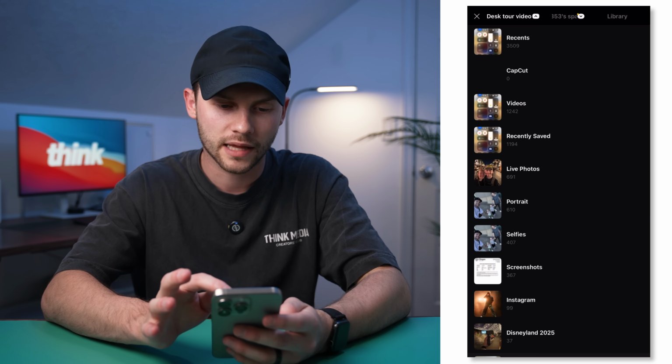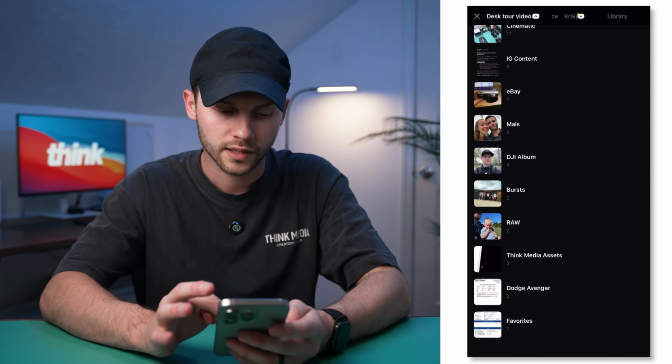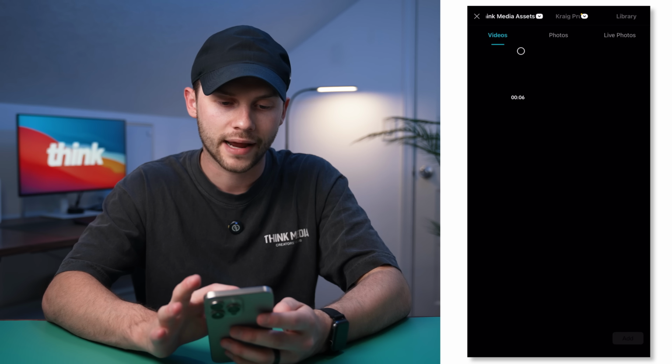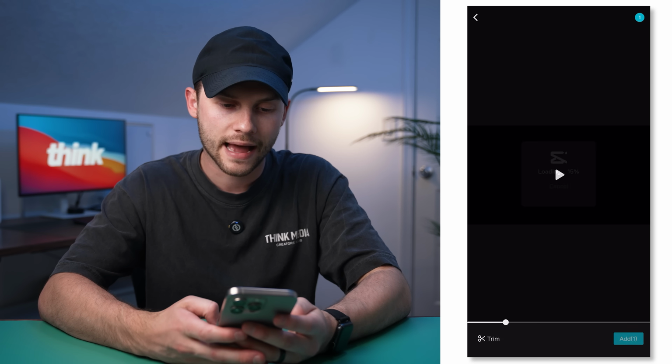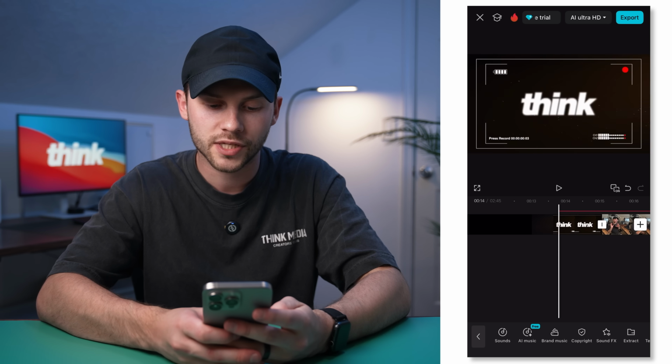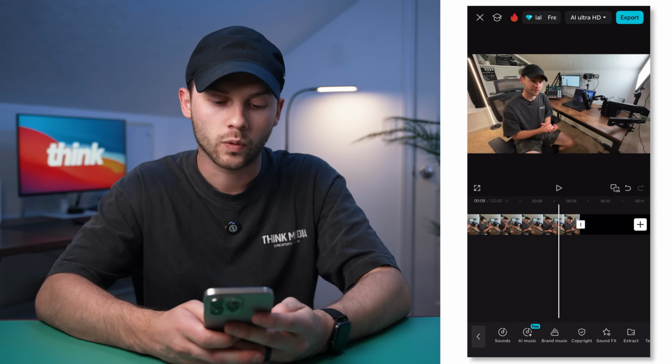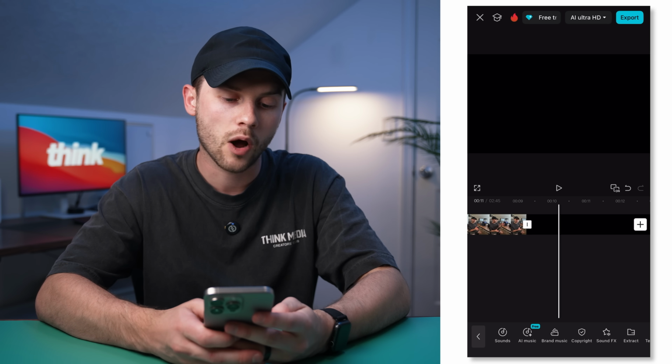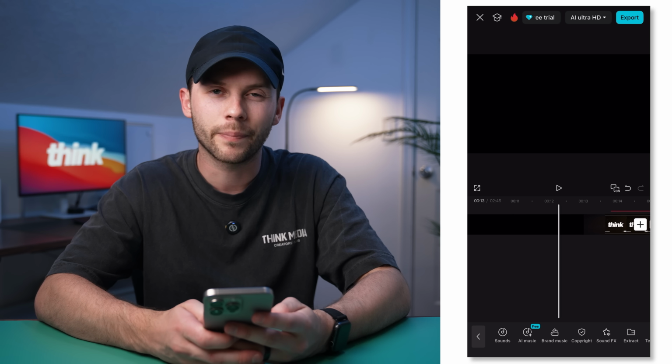Now I think I need to go to our Think Media folder. Let's see here, Think Media assets. This is our animation. So I'm going to add this into the video. And so it just snaps right between my A-roll clips. So my hook is right here, and now I've added the animation, but there's a lot of black space.